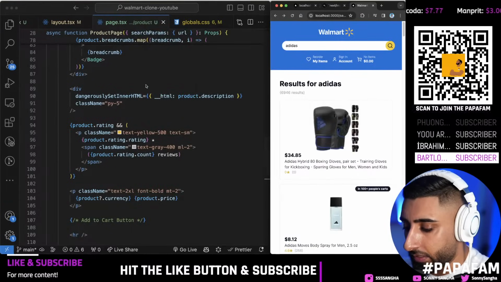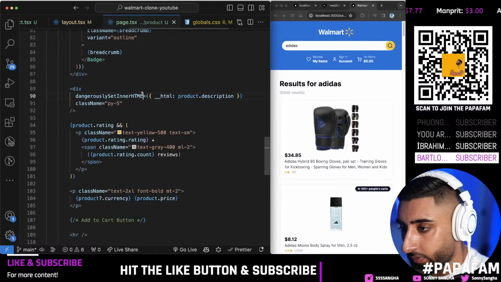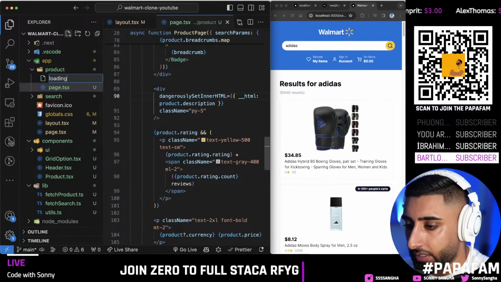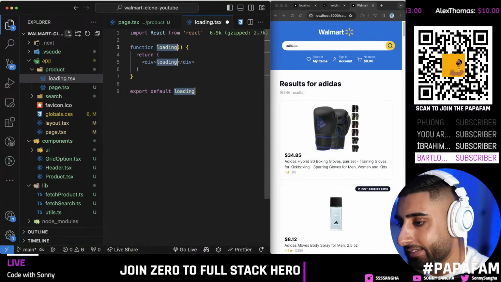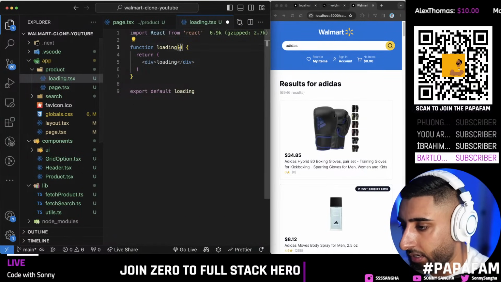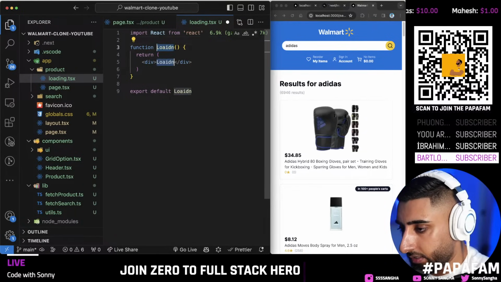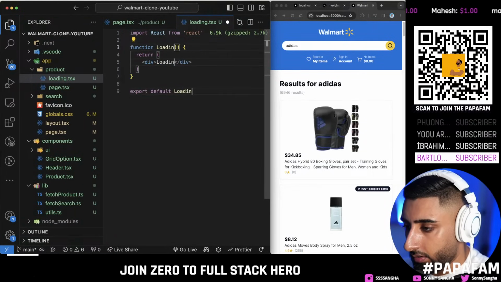So again, what we do is we head over to the product page. We simply add a loading page. That way, whenever it hits that fallback on the React suspense boundary, we can go ahead and render something here. Oops, do not do what I just did. That is horrible. Do loading.